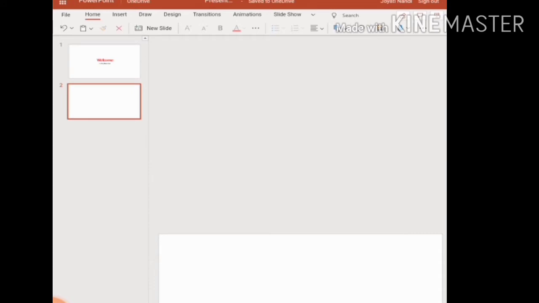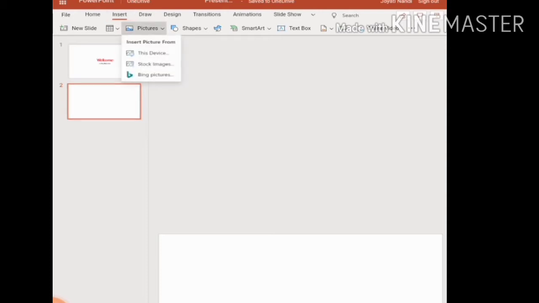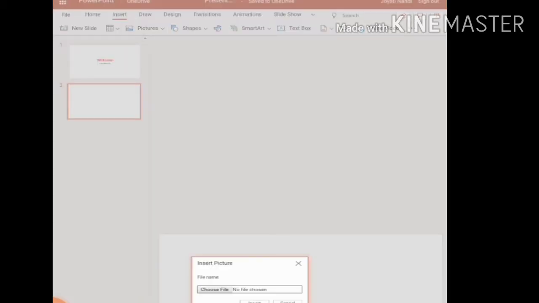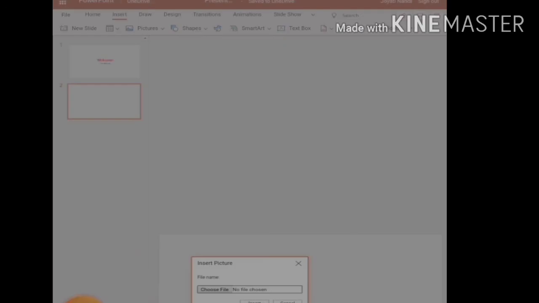Here you can insert any picture, anything you can insert. For this, first go to the Insert option, and then you can insert a picture here. First you have to click on Picture, then Insert Picture From; three options are available here: this device, stock images, or Bing pictures. I am going to the This Device option. Now there is one option, Choose File. So I have to click on this.